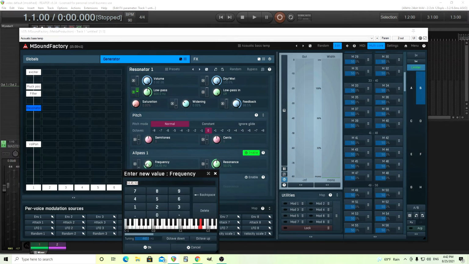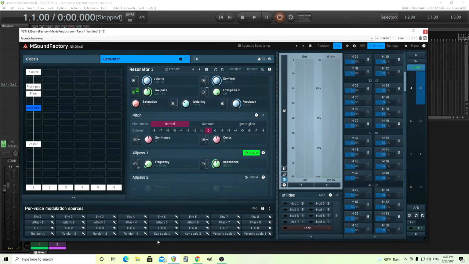So I want to set this actually to resonate at the lowest frequency of my bass, which I believe is a low E. Here's F, here's E, so 41.2 hertz. There.